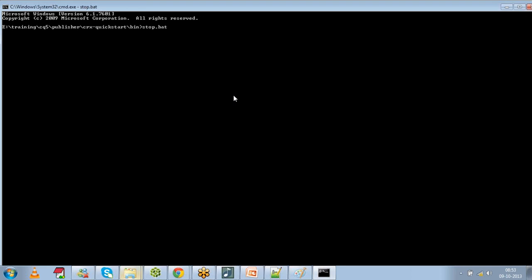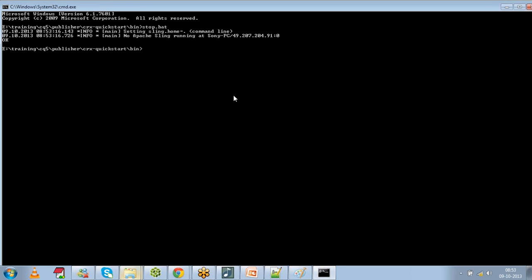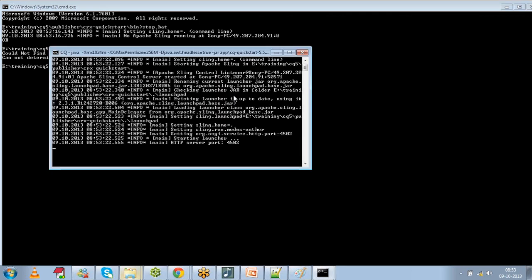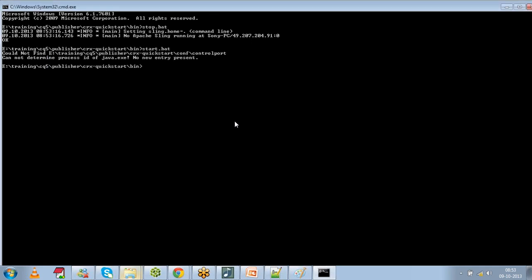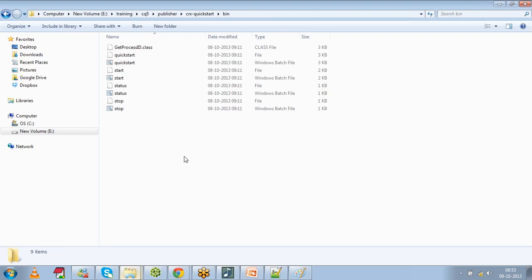If it is your local environment, you're normally doing it using the mouse controls. Or if it is some Unix or Linux environment, you are supposed to start and stop them using commands. You have a bin folder inside the CQ quickstart. You can see the start and stop. Using this, you can stop CQ.